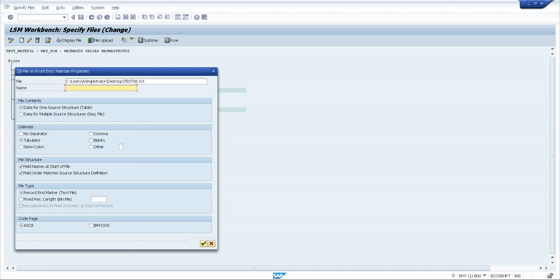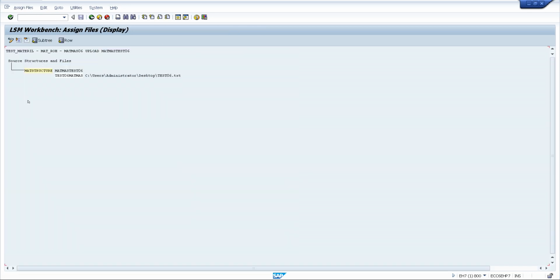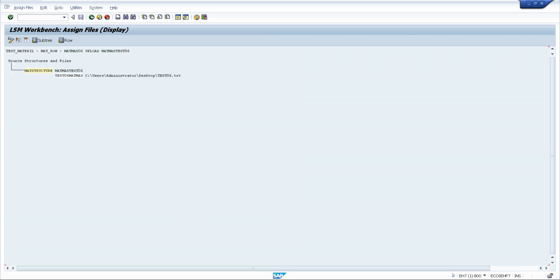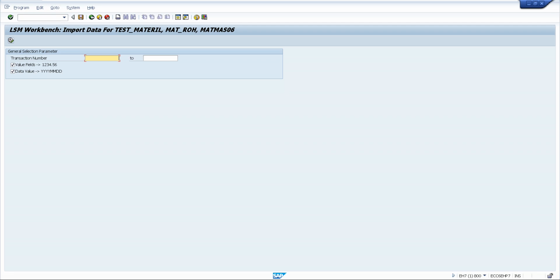Sorry, the file name is being asked. Test 06 metmask. Now click go. Continue. Save. Go back. Then assign files. Double click on assign files. Just go back. Edit mode. Now change. Go back. Now read data. Double click on this. Execute.